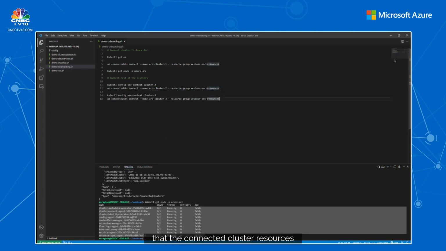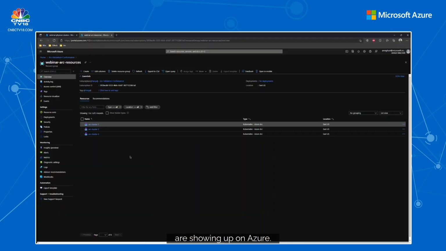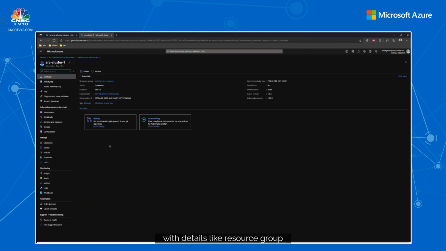We can now see that the connected cluster resources are showing up on Azure. The resource itself offers a familiar view to all Azure resources with details like resource group and subscription, and cluster details like K8s version, distro type, agent version, and connectivity status.